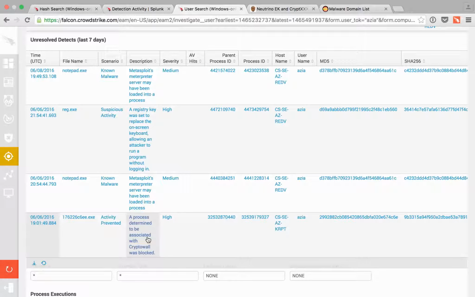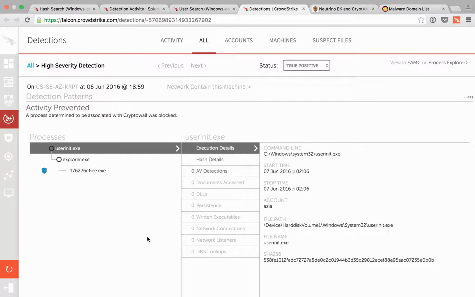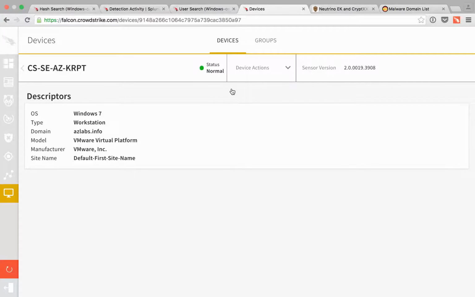To see this, I simply click on the description and I get taken to the detection details page. Here I can see the processes that preceded the attempted installation. And I can also get things like execution details, file reputation information, network connectivity info, and even the DLLs that it referenced. Based on all this activity, I'm pretty sure the user is being targeted, so I decide to take a system offline until we get a better handle on the situation.